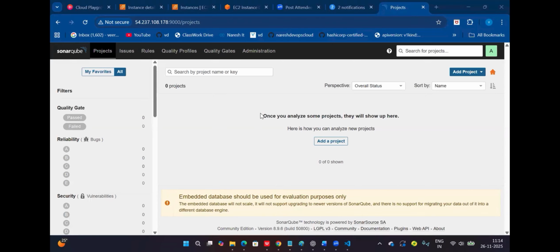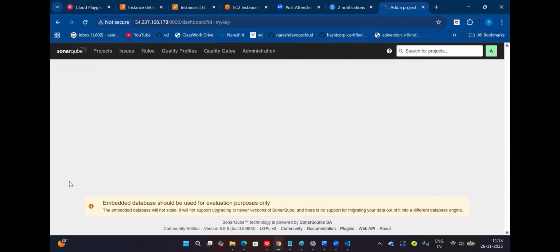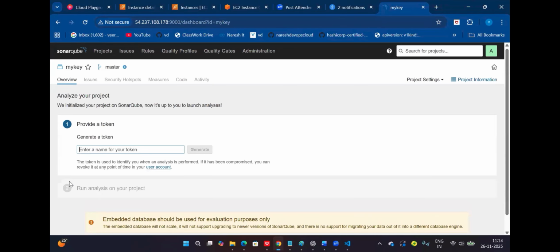Okay. So once you log in to your SonarQube dashboard, guys, you can see here. Add a project first, manually. So give the project key, any key you can give. For example, my key name, setup. This is the key for integration to communicate from your server to this SonarQube dashboard. Give the key name, token I'm giving here.